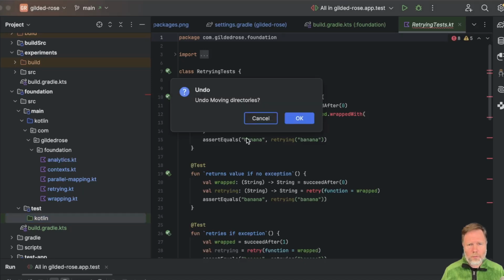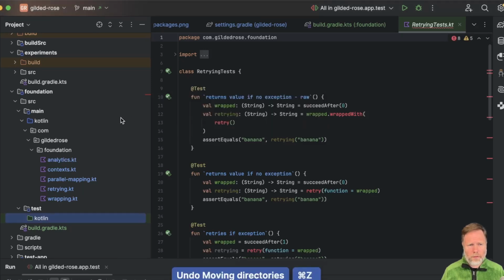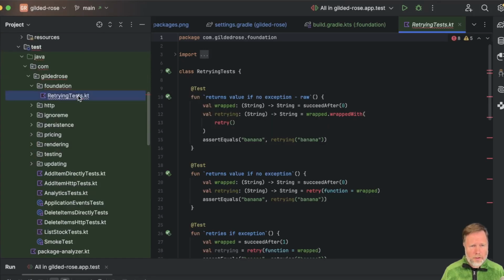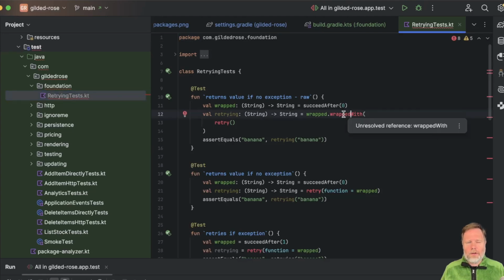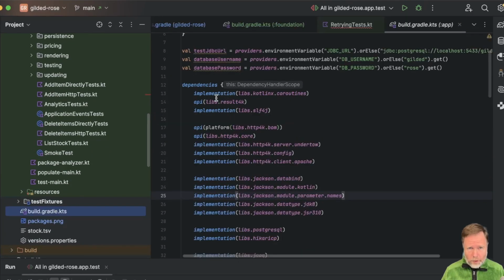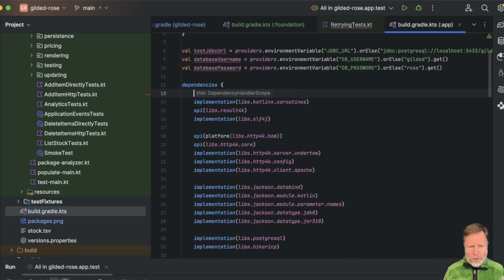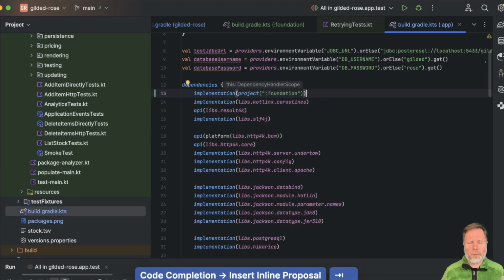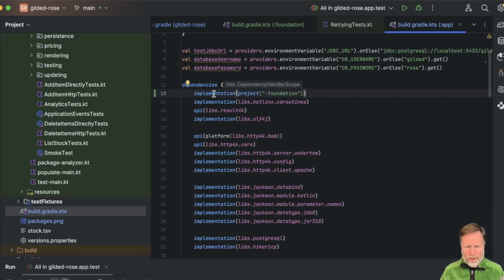So we'll undo the moving directories. No, not that, but retrying tests should still be here. But now it can't see wrapped with because we've moved that. It's not a problem, maybe if we go and update so that our build depends on an implementation of project foundation. And again, I've just set this to implementation for now. That's the least scope. We can always broaden it to API later if we need to.